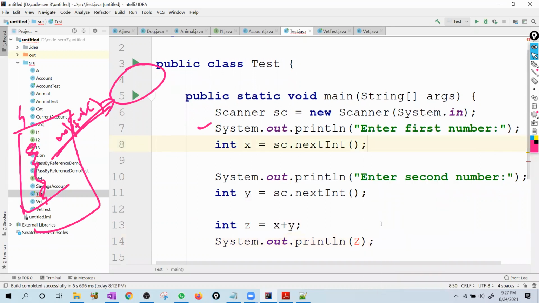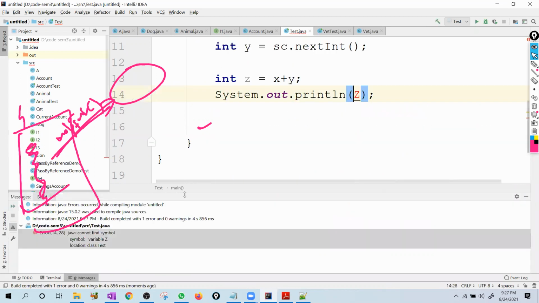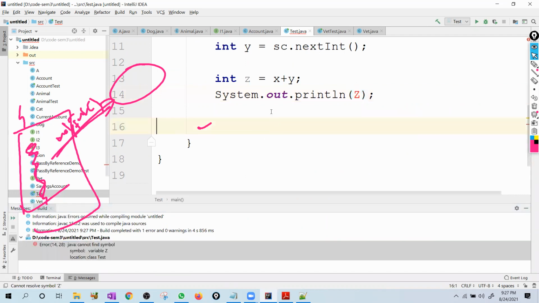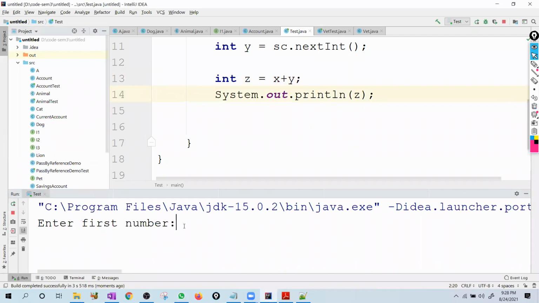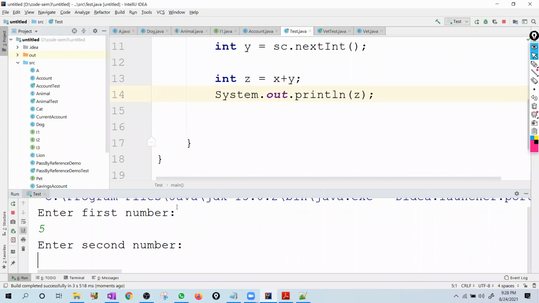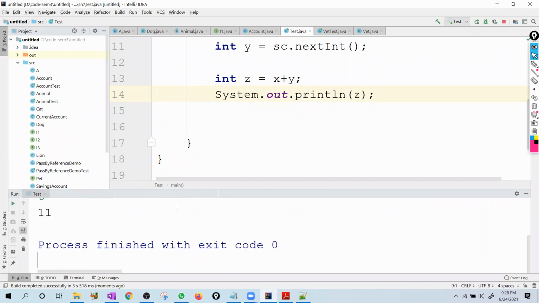So if I run it, I'm still in object-oriented. Okay, why is there an error? Cannot find symbol. It may be a capital letter problem. Okay, it's a simple capital problem. Now if you run it, it is going to ask me the first number. I will say 5. Next number, I will say 6. Now it is 11. Now the program is over.